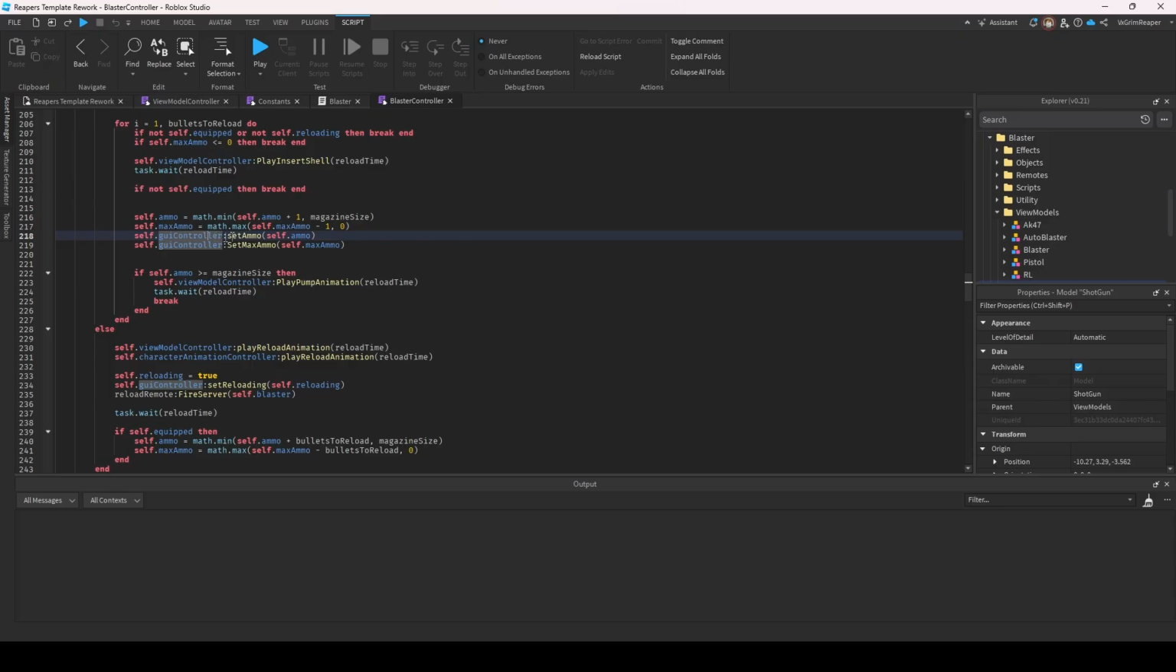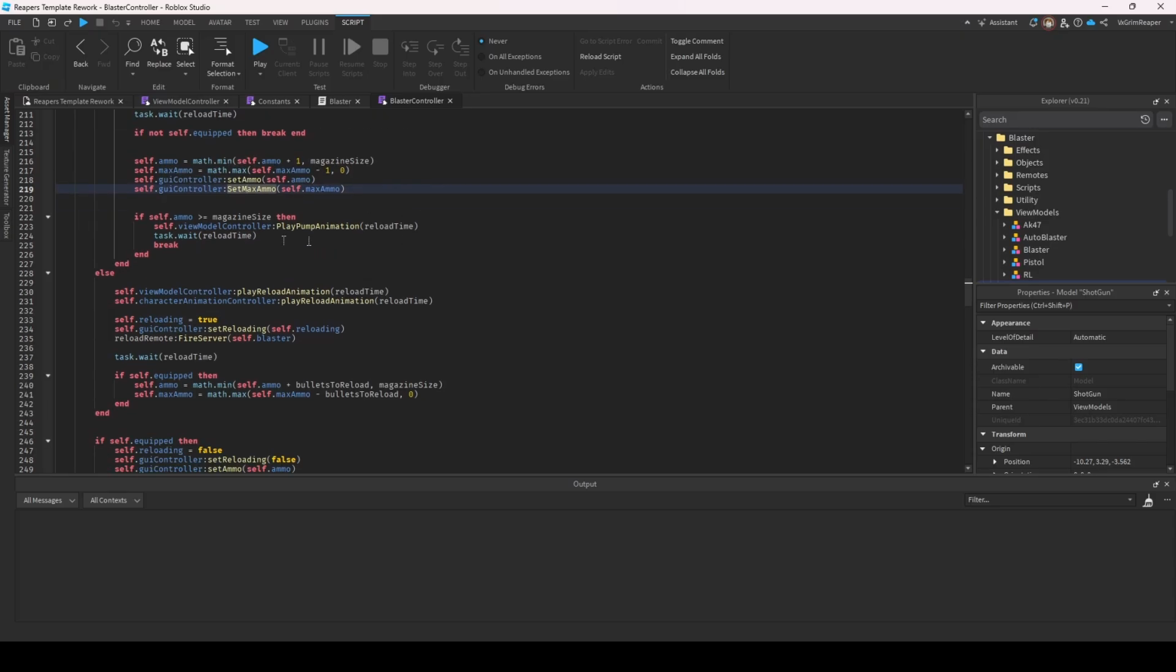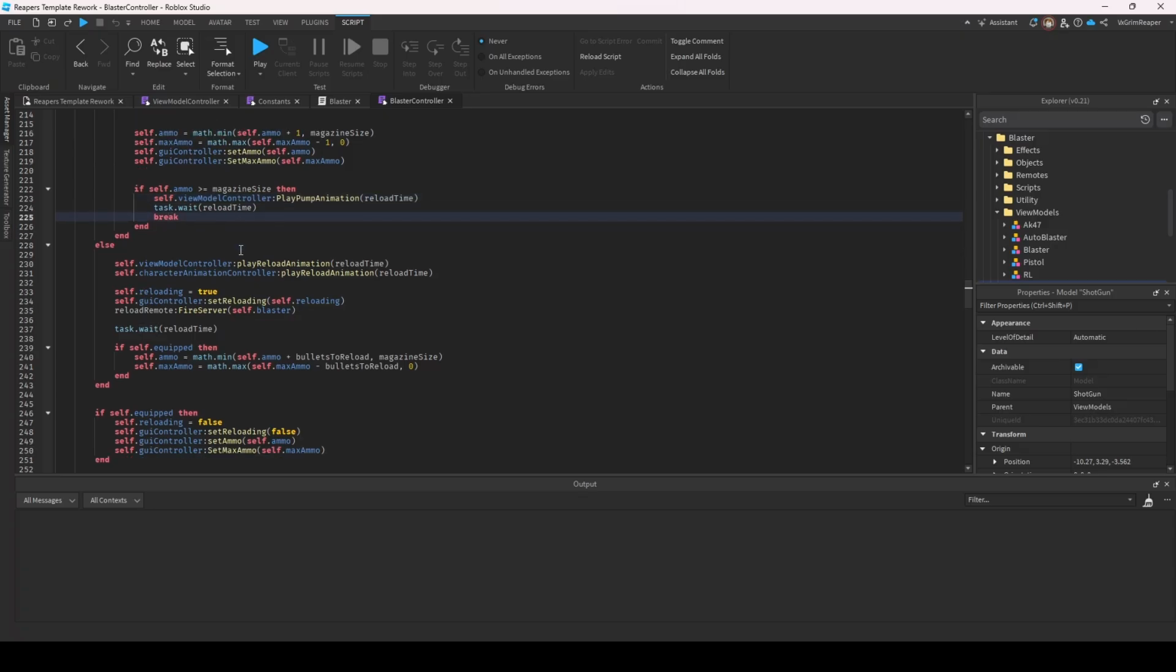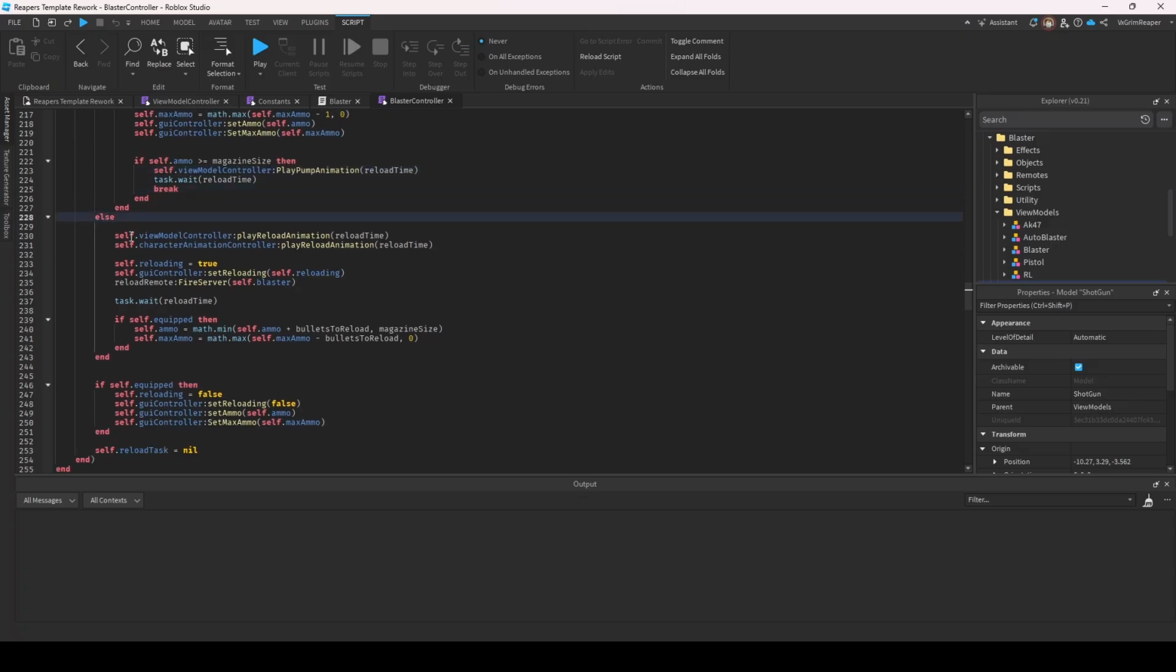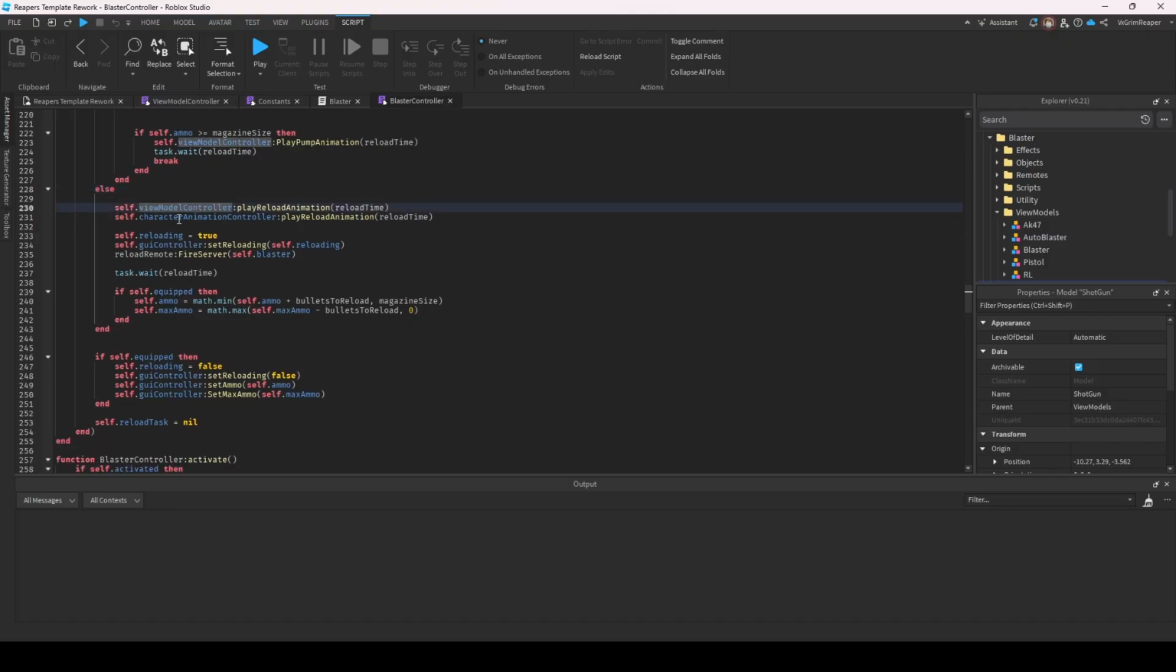Then we just tell the GUI controller, set the ammo, set the max ammo. And then we added another check: if self.ammo is greater than or equal to the magazine size, play our pump animation, wait reload time, and then break out of the loop. And then everything else is for things that are not shotgun. We added the standard stuff here.